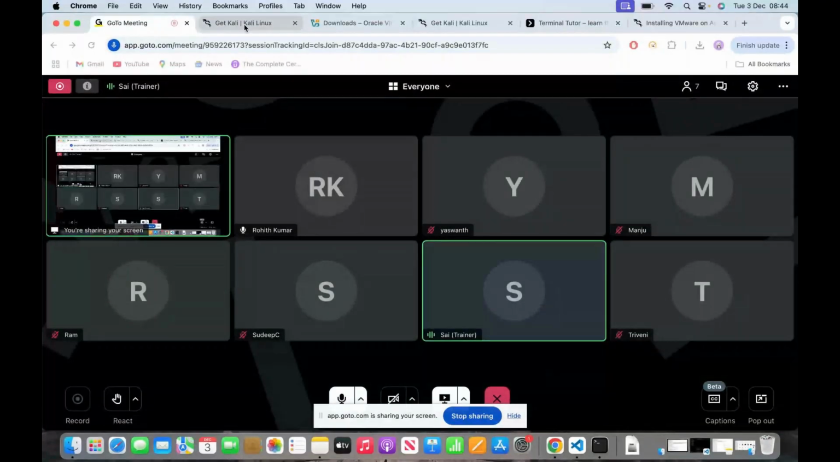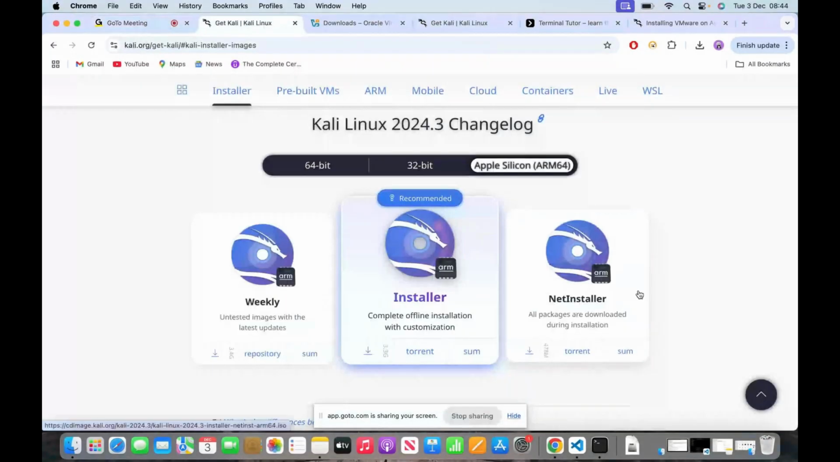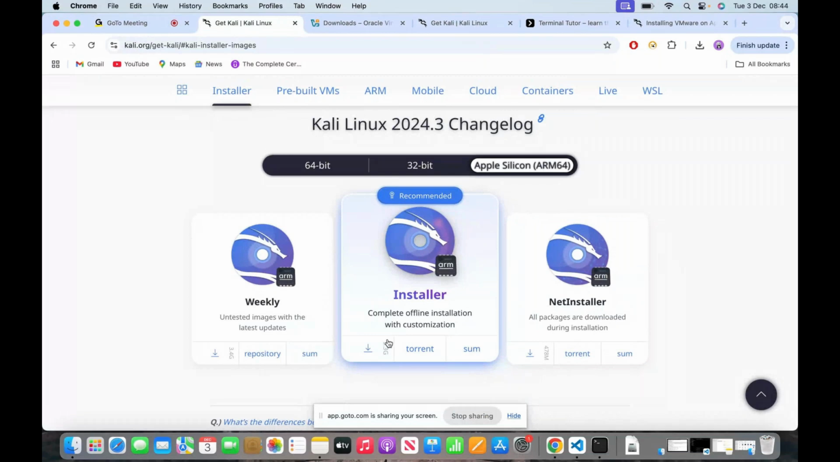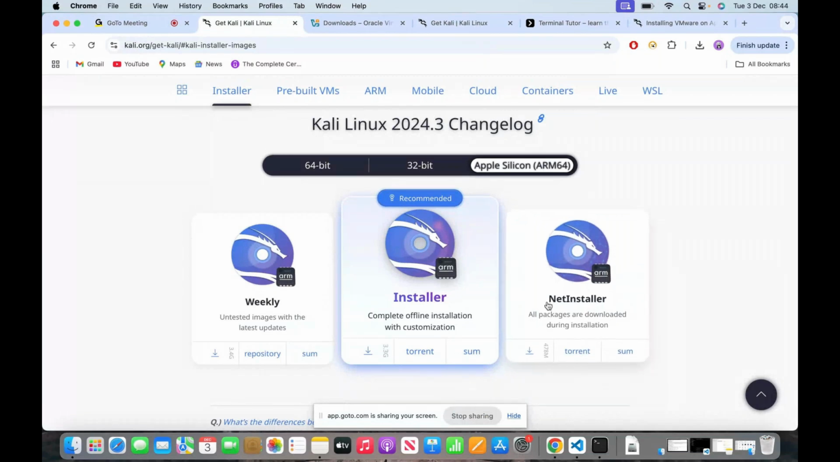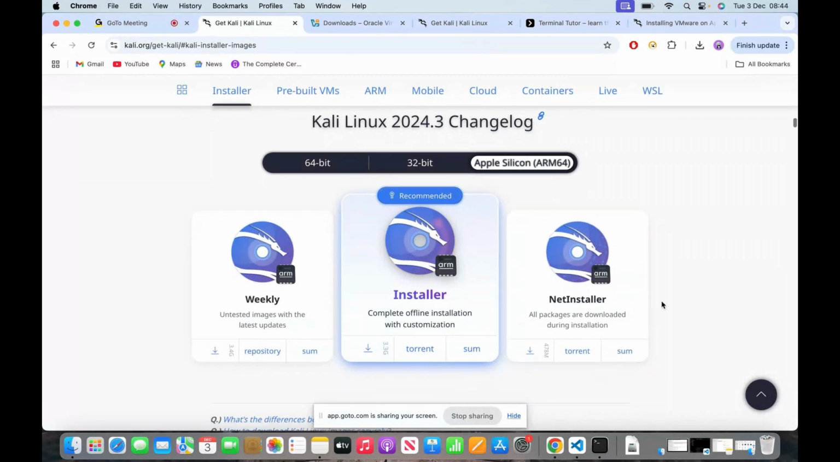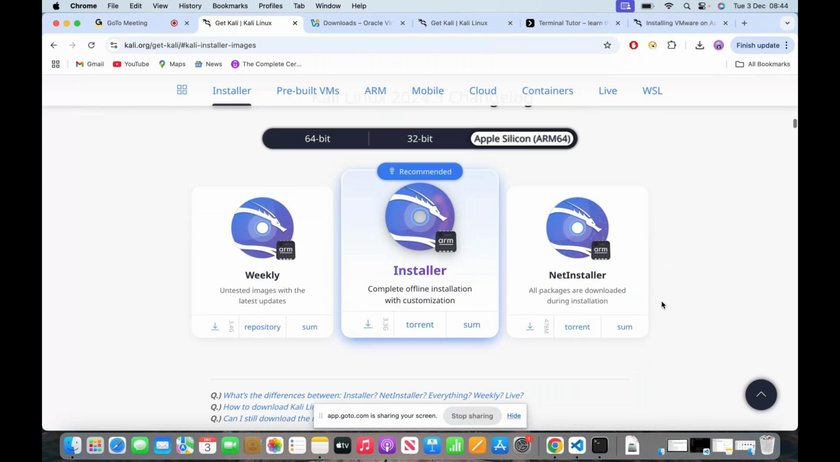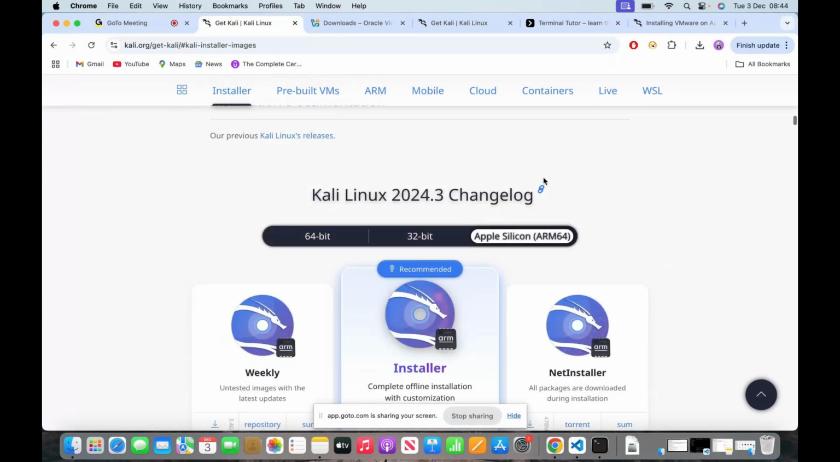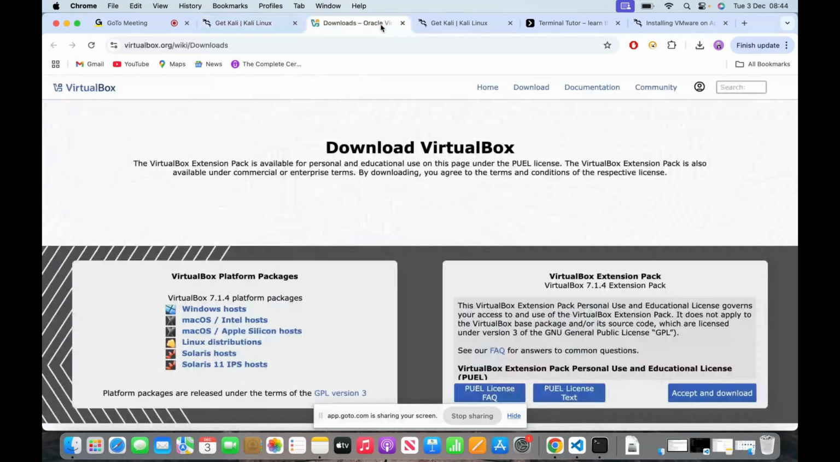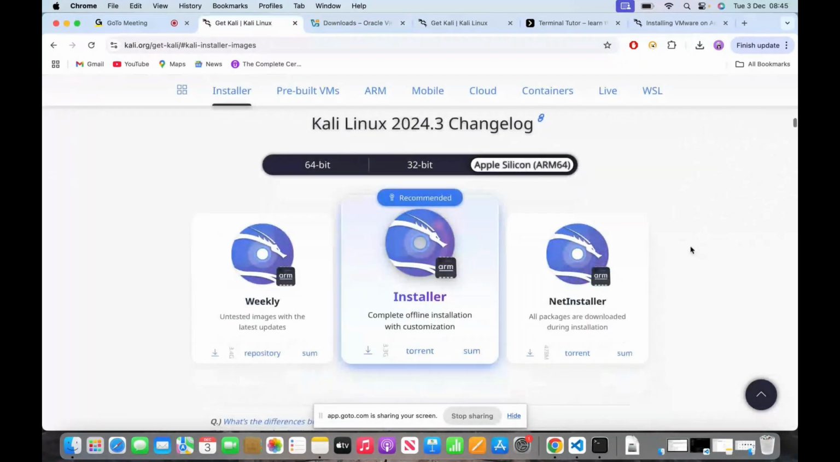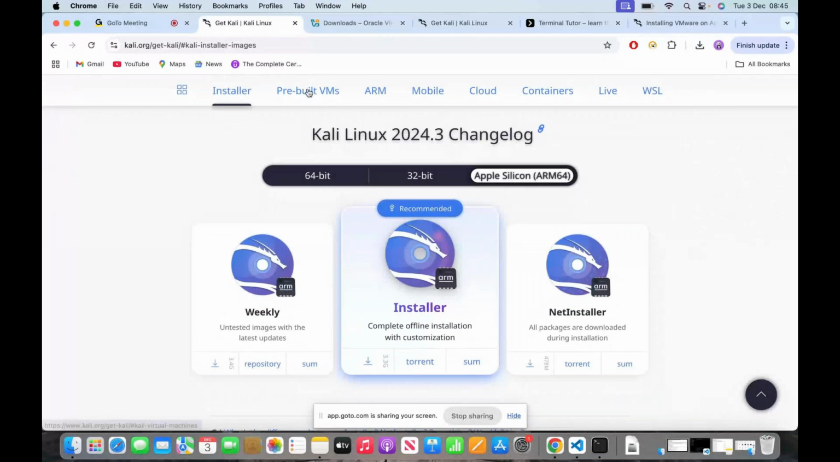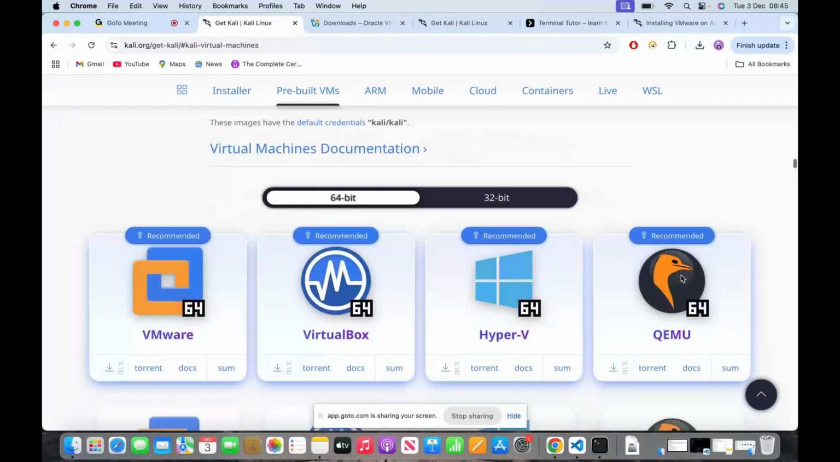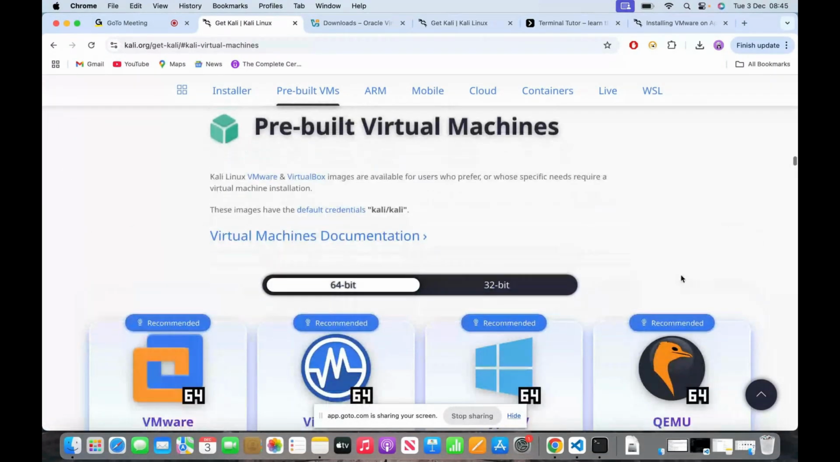Sai, you want me to download Kali Linux now? Like which one I need to install? Is that a weekly or installer? No, the virtualization installed. Yeah, okay, I have installed VirtualBox. Okay, go with the pre-built images. On top, you have pre-built VMs. From here, you can download the 64-bit VirtualBox image.